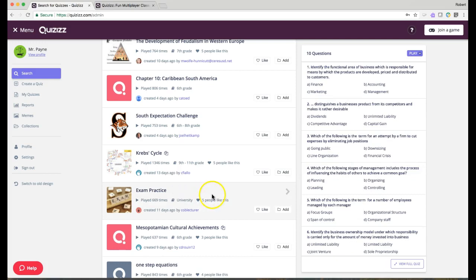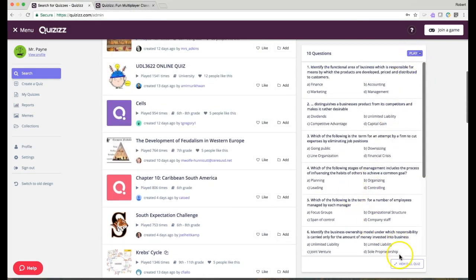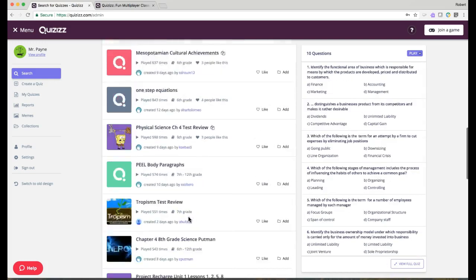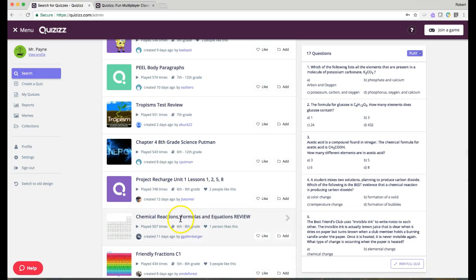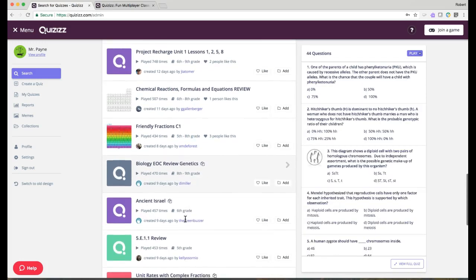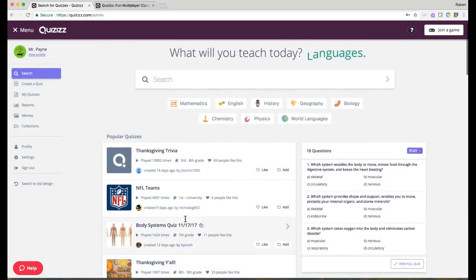here's an exam practice. If I hover on this one and actually click on it, you'll see that there are 10 questions. And if you look over here to the right side of the screen, these are all the questions. And I could just click play. I can full view on one screen. And there are some quizzes that are already created that are publicly shared. So you can identify whether or not there's something in here for you. You can add quizzes to this library.